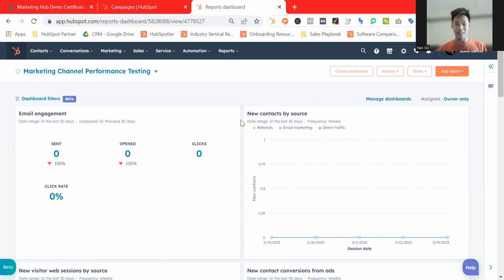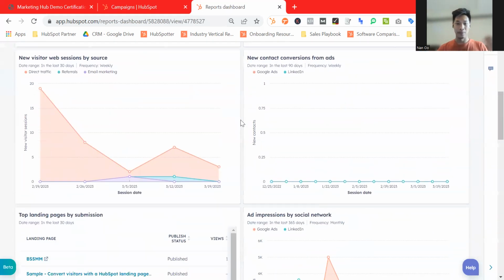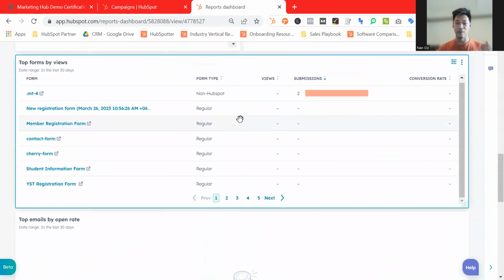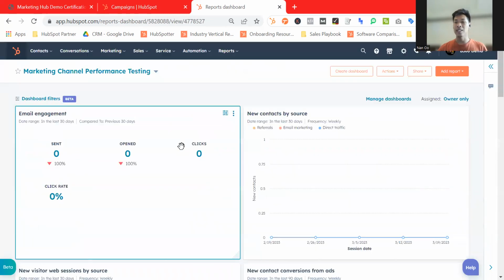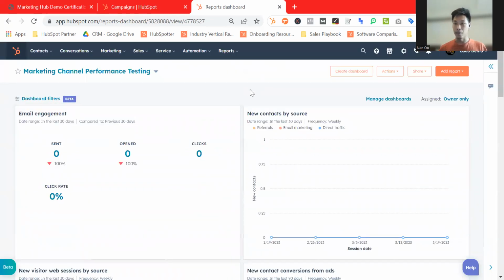So you can also see the marketing channel performance of email, website, landing pages, form views, and also see the email open rate and ad clicks by network. So these are the metrics I think you need to monitor day by day, week by week, month by month, quarter by quarter, and year by year, so that you know whether you are hitting your annual marketing goal or not. So I think now I've covered a lot of the features in HubSpot Marketing Hub, and I think you already see some of the powerful and valuable features for your brand.